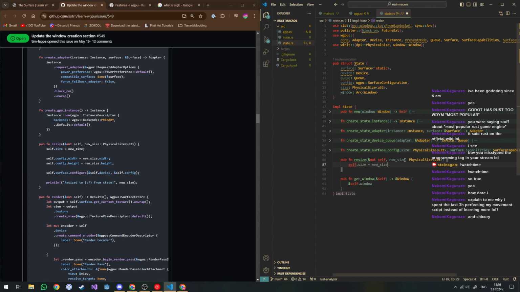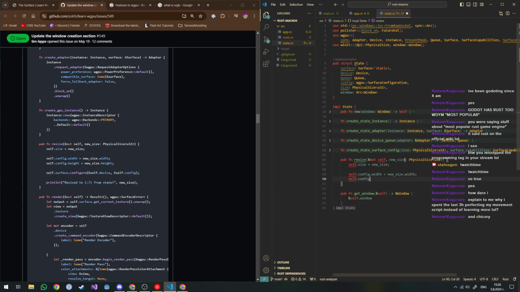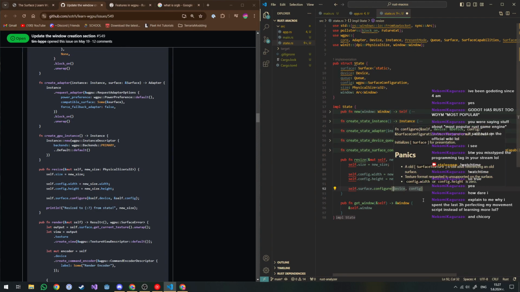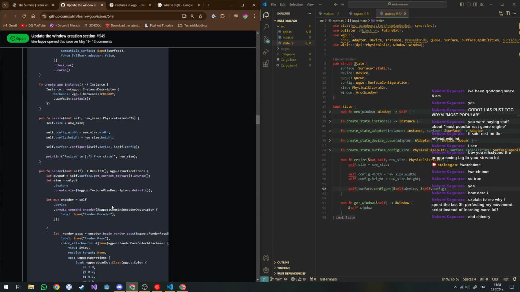Self.size is gonna be equal to new size. Self.config.width is gonna be equal to new size.width, and self.config.height is gonna be equal to new size.height. So we're gonna reconfigure our surface. The device is gonna stay the same, but the config is gonna be the new config. I mean, it's still gonna be the same config, we just change the width and height. And yeah, I don't really see the point of debugging that.